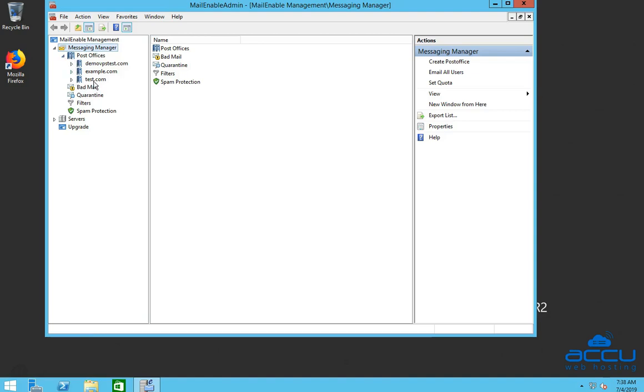Here you can see the post office name which you have created to manage multiple mailboxes and domains. Select the post office name of which email account or mailbox you want to delete it. Here, we have selected post office name example.com as a demo. Click on the Mailboxes option.